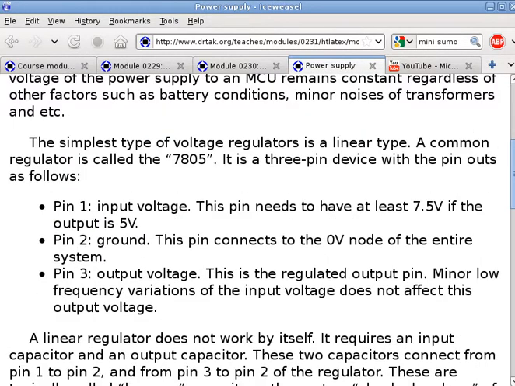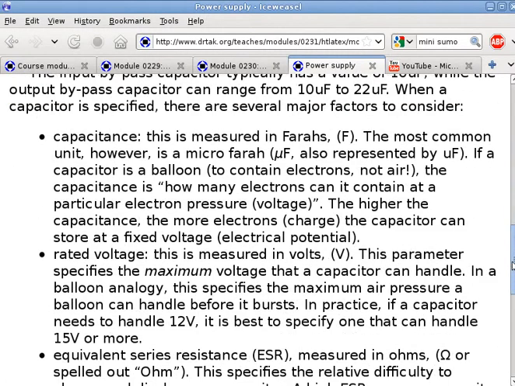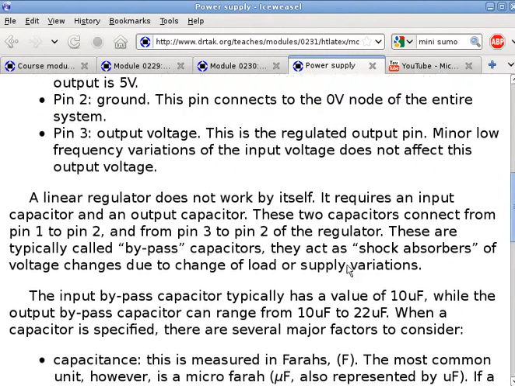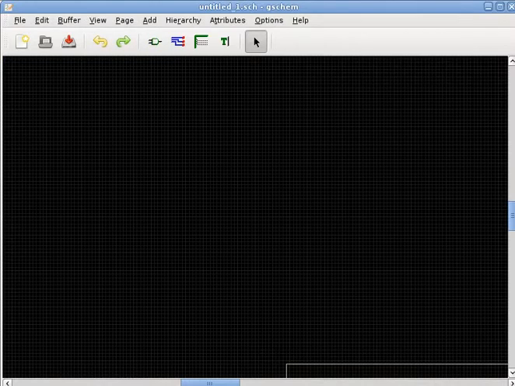Okay, so all of these are very important things. Let's just jump to the PCB or the schematic capture software. This is gschem, which is open source, so it is 100% free. You can use it to design relatively complex designs. There's also a companion product called PCB that you can use to actually design the PCB.